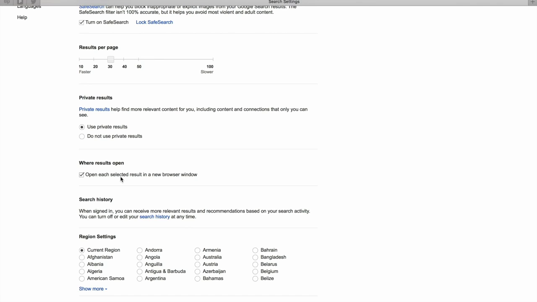You can have each link you click open in a new browser window. You may find that convenient. You may find it annoying. If you're doing a lot of searches for a lot of different things, it may make it easier for you rather than having to continually go backwards and start at the Google screen again.